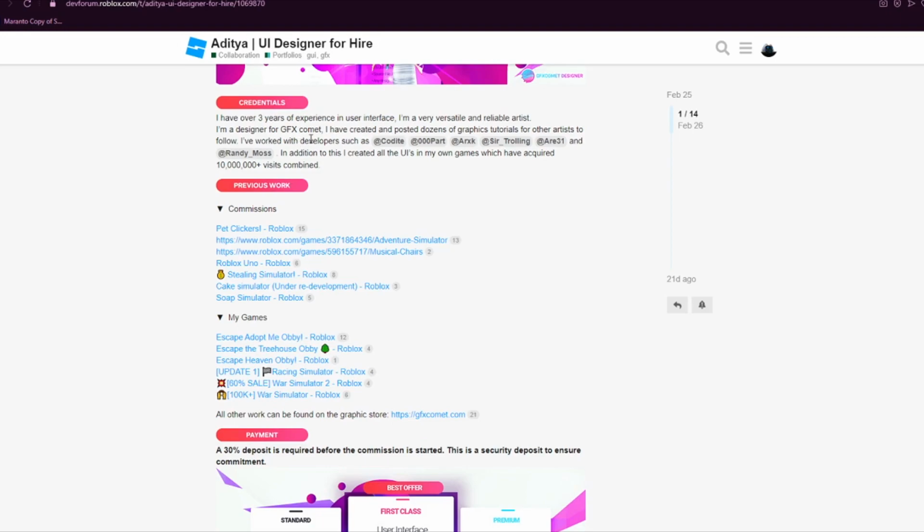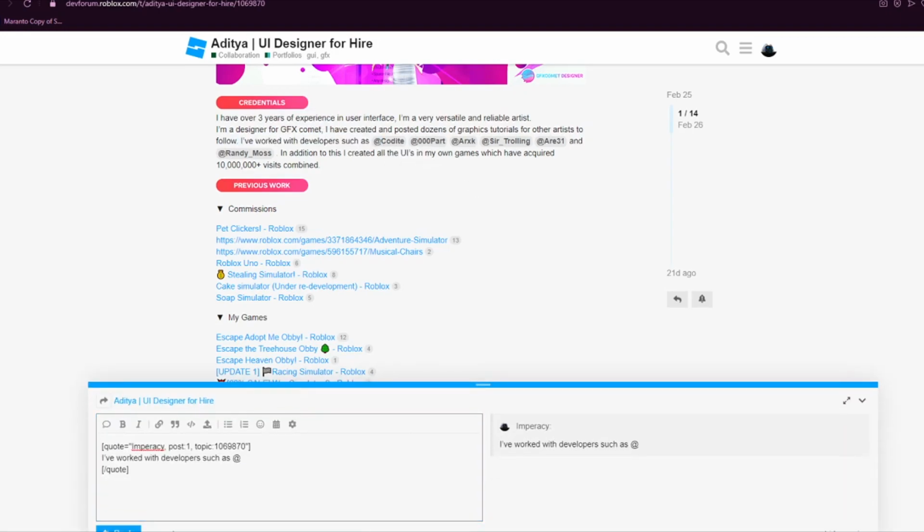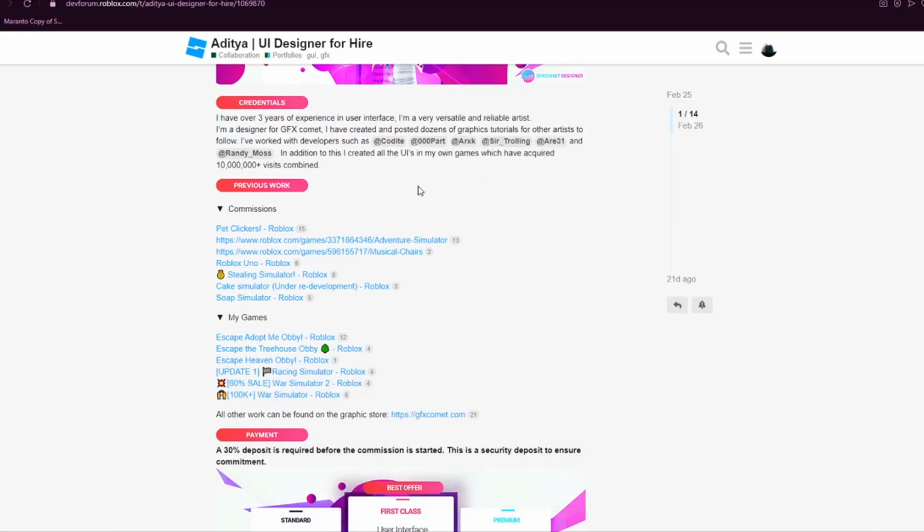Okay, and over here I've also included some former clients I've worked with. So I included Kodite. I included some other clients I've worked with: Part, Arcs, Sir Trolling R31, Randy Moss, and these are all higher end clients of mine. These are all people with some sort of status on Roblox. So stating these popular Robloxians on your past works, these are gonna give you more trust. It's gonna build more trust between you and the client.